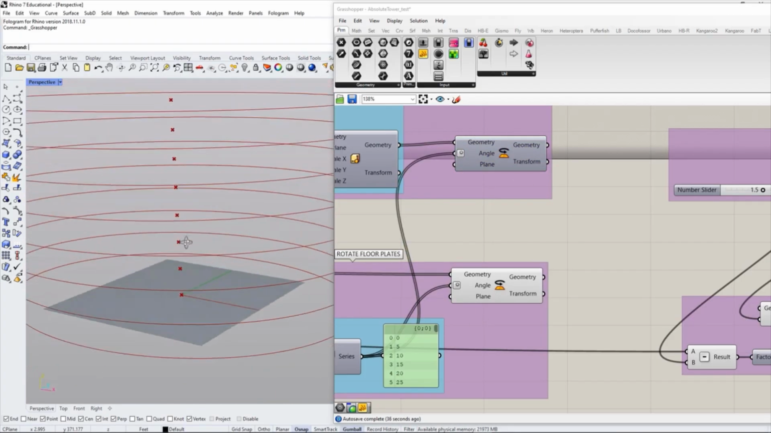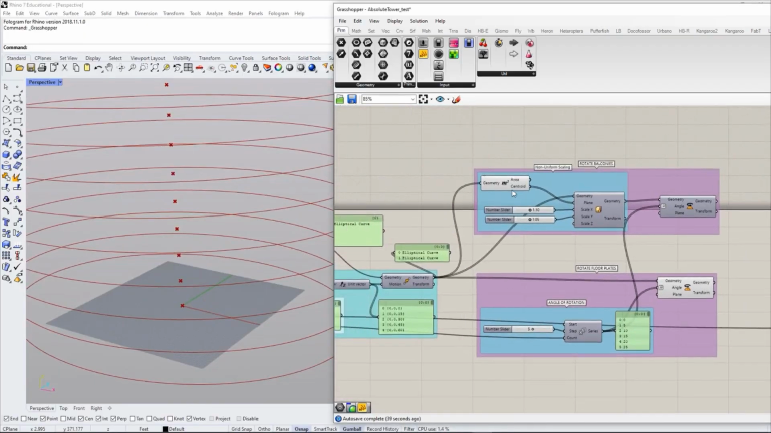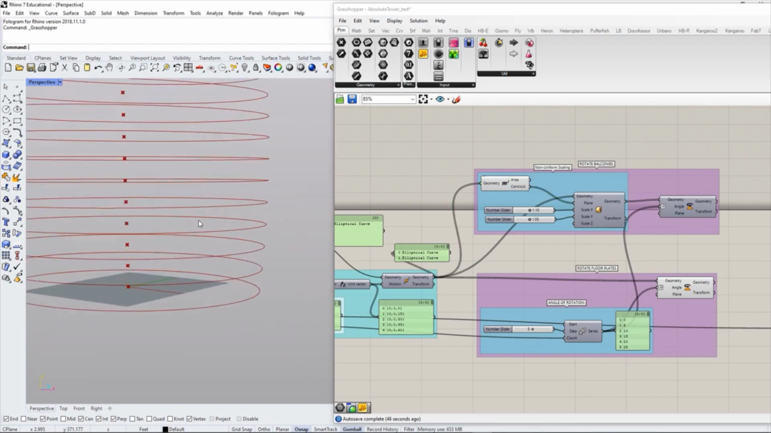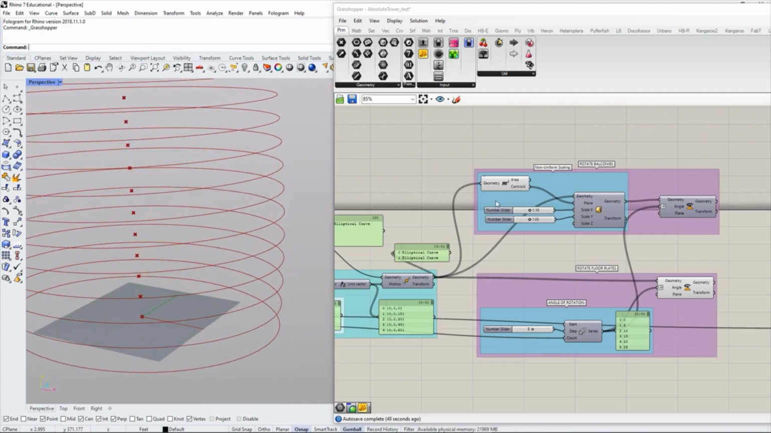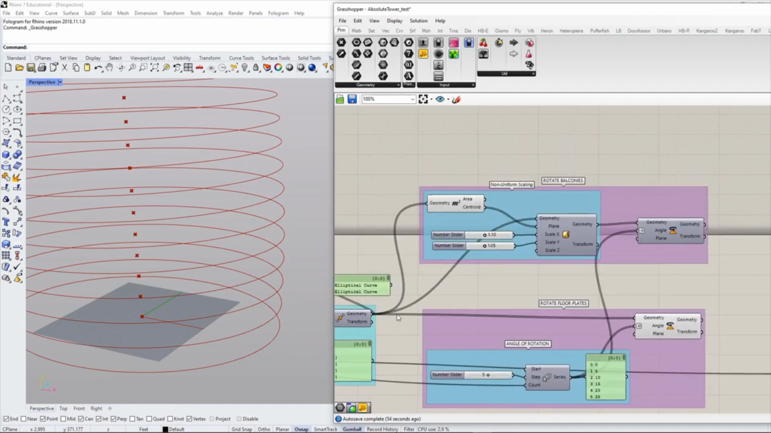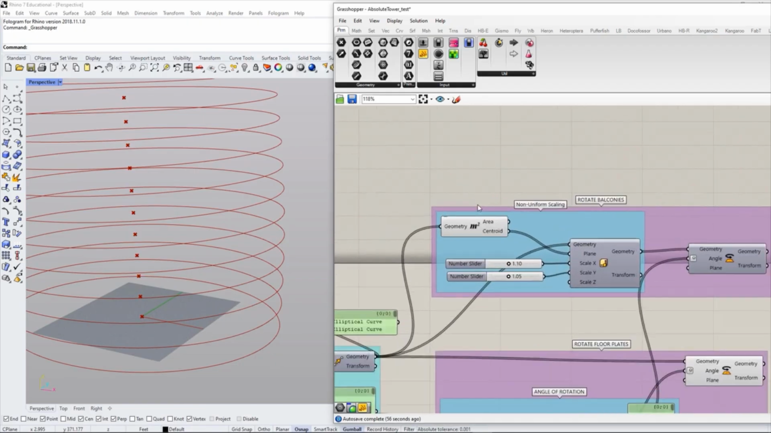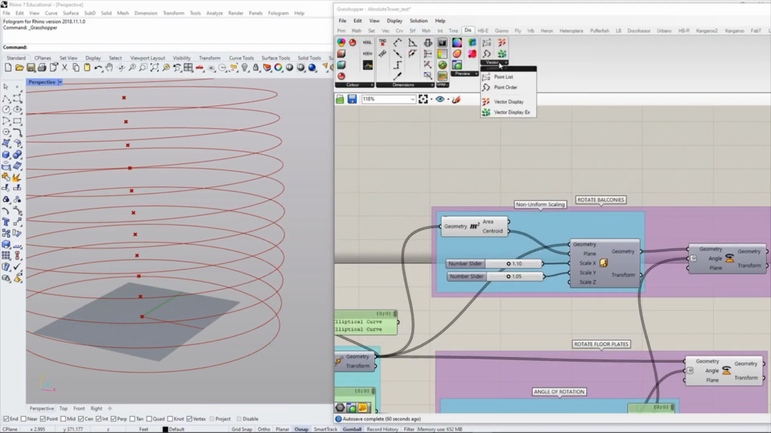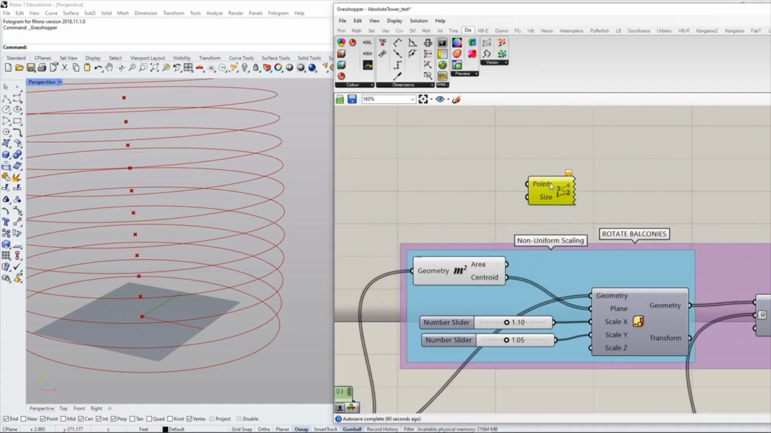So if you remember, we have the centroids extracted, and these are the centroids of the balconies, but actually they do correspond to the floor plates as well. So we're going to take advantage of this, and we're going to visualize the order, and that would allow us to understand what it is that we want to separate. So let's go to our display tab, and under the vector subtab, look for a component called point list. This is a really useful component which only provides preview, and we're able to connect the centroids here.